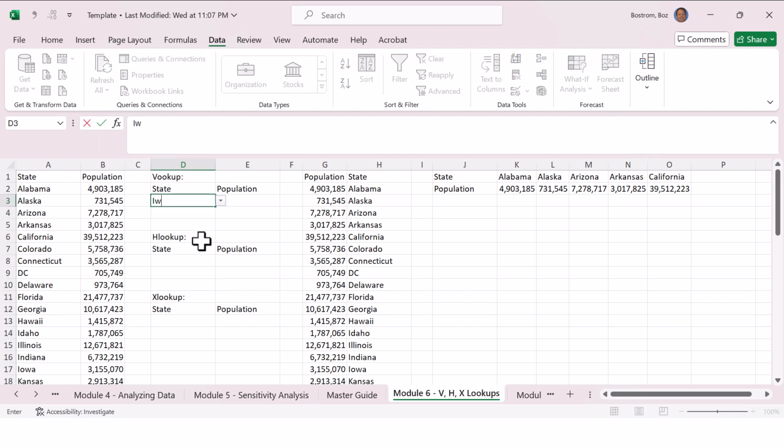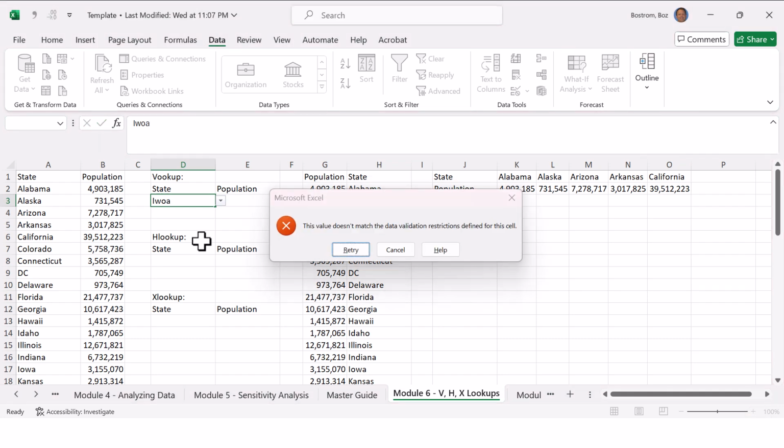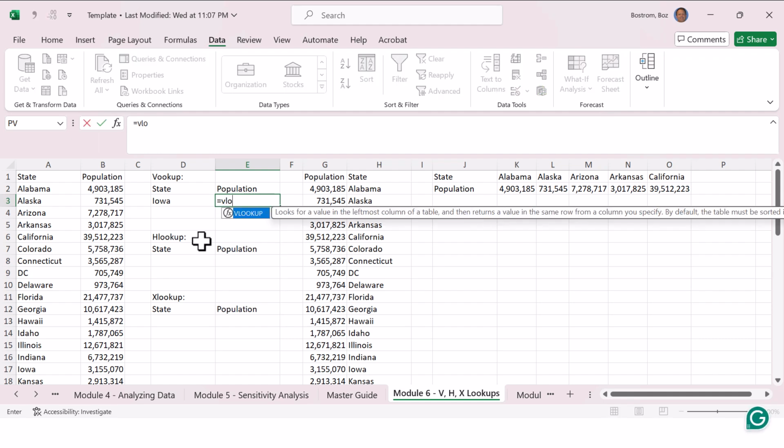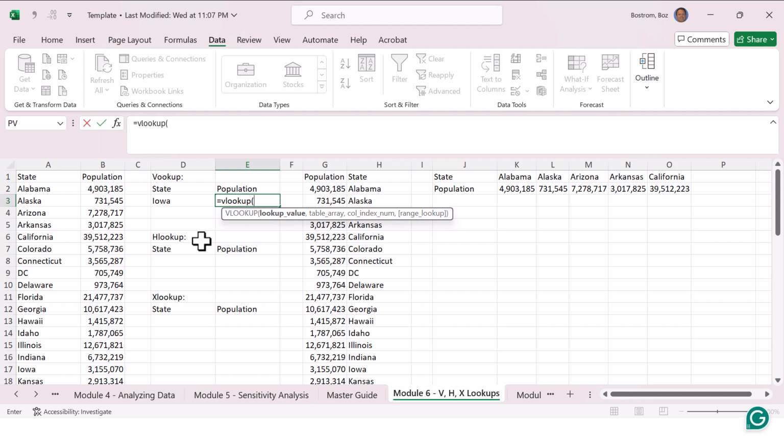That's all right. But if you misspelled Iowa, it'll reject it. All right. So it's keeping it kind of safe that way. Now for a population, we're going to use a VLOOKUP. When you do a VLOOKUP, open parentheses, what you are going to look up is the state.